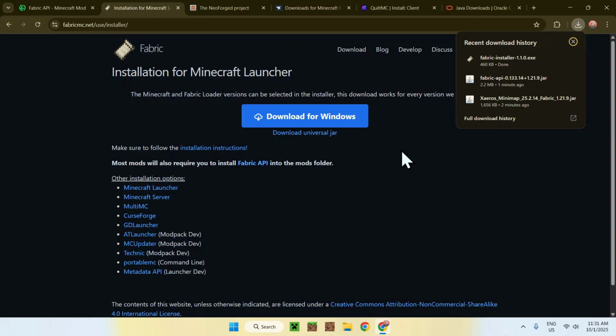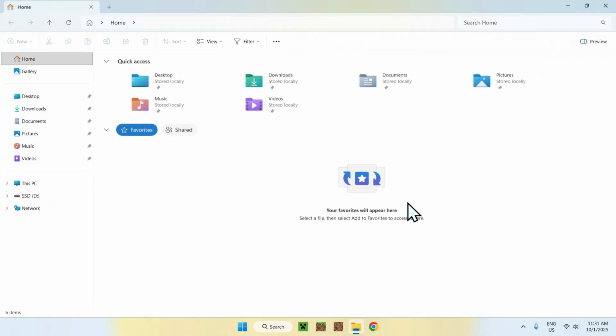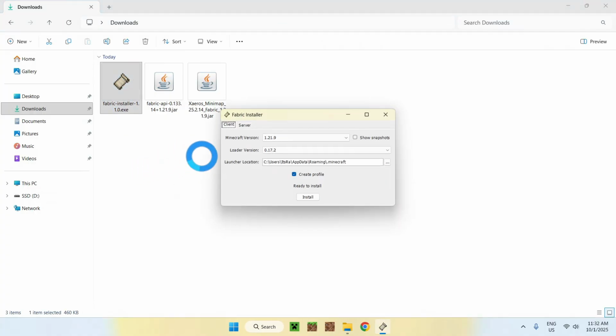Okay, so once you have this, you can minimize or close your web browser. I'll just close mine. And from there, you can go to your File Explorer to access your downloads folder. Here, the first thing we need to do is double-click the Fabric installer to run Fabric in our Minecraft instance. So let's just open that up. And you'll find Fabric here. For the Minecraft version, make sure it is selected for the right version, and just do install, OK, and close.